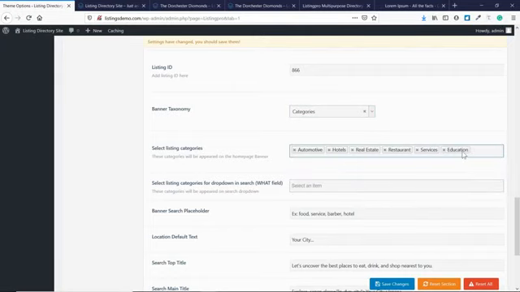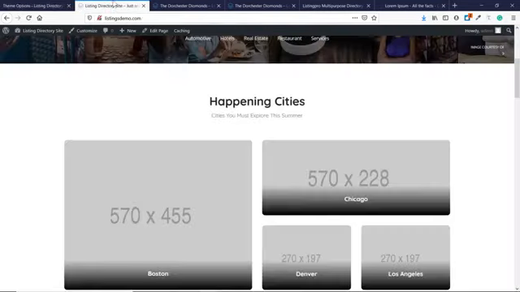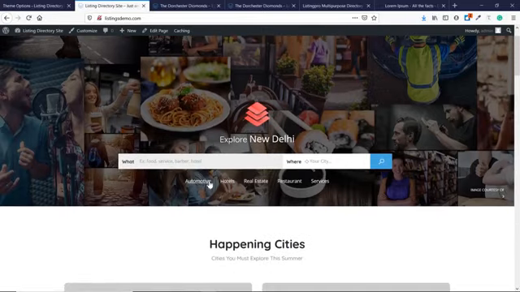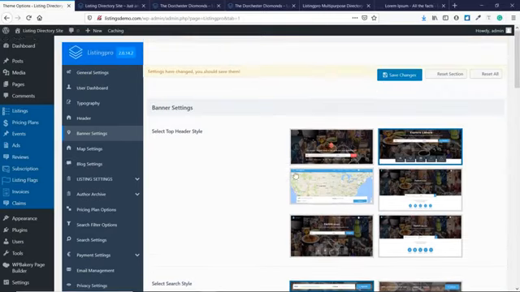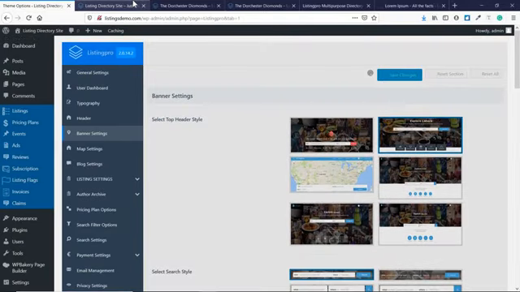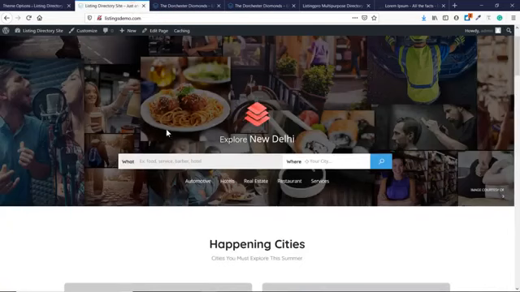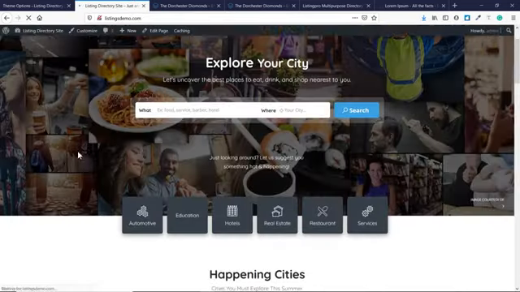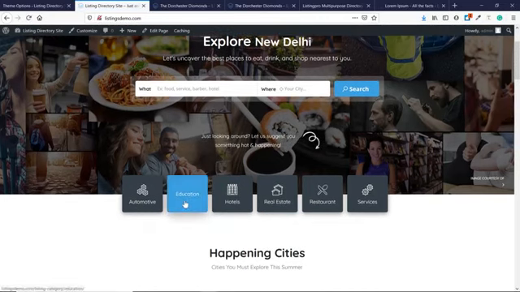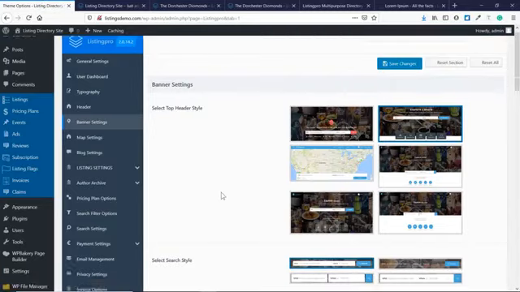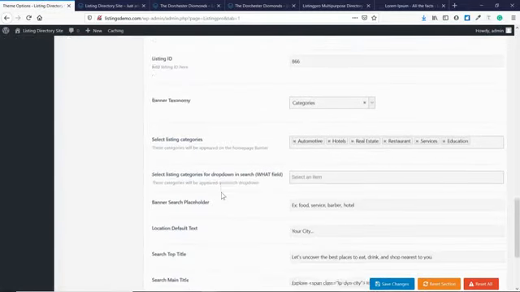So suppose I want to add an education category, and currently you can see we only have these three categories, and there is no education category. So if I refresh it and reload it, you'll see that one more category has been added. So as you can see, the education category has also been added. So that's how simple it is to add or remove categories from this place here.